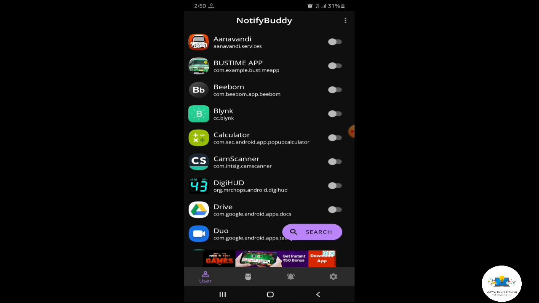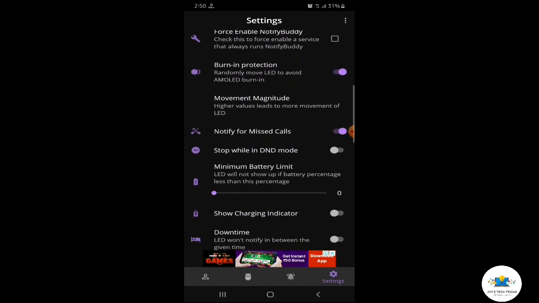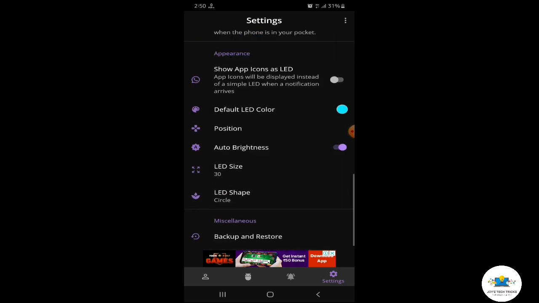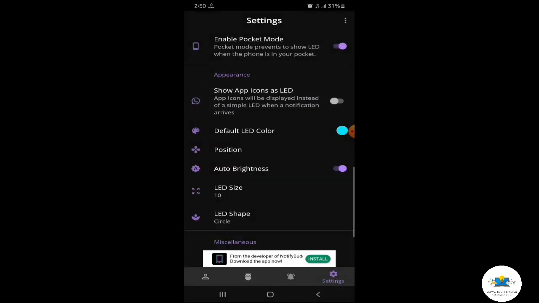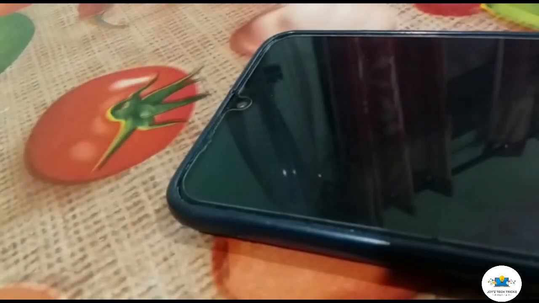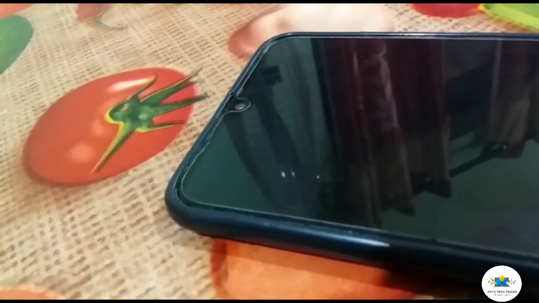You can unlock the premium in any way you want and just change the LED size. You can see it changing. Also, you can change the shape of the LED. Look at that, I changed it to a musical symbol. After all the setup, I got this result. What the heck? There is a notification LED in my Infinity V display.